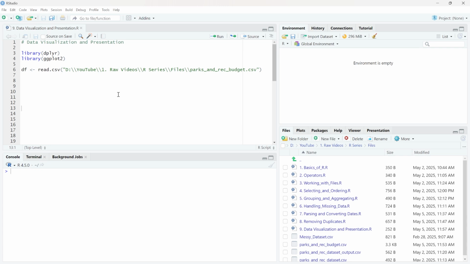Hello everybody, in this lesson, we're going to be taking a look at data visualization and then creating a presentation. This is kind of like a little mini project and shows you how to put all your visualizations into one output, which can be really helpful. Now what we're going to do is work with a new data set here.